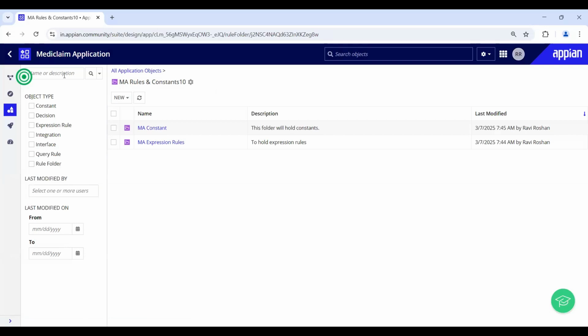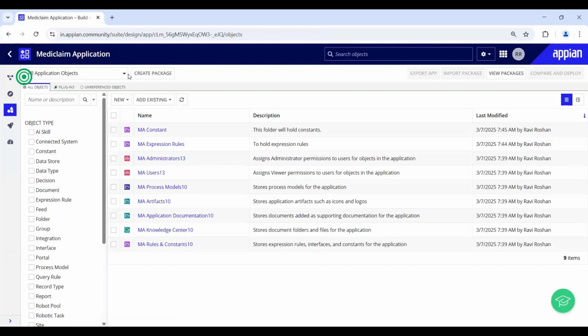So you can have different folders, and we can also create repository kind of folders. Okay. Any questions? Yes.